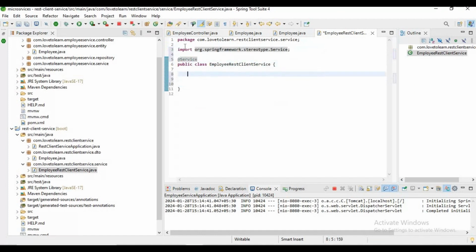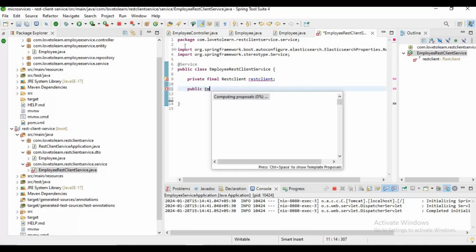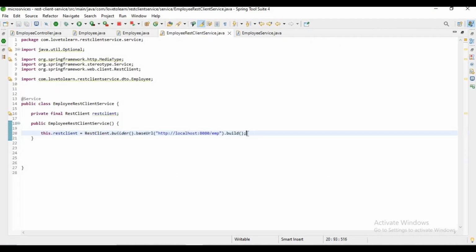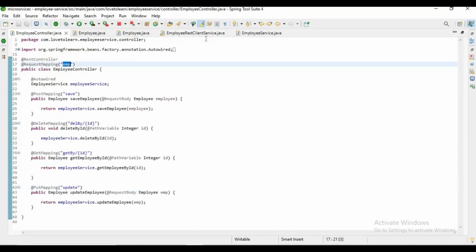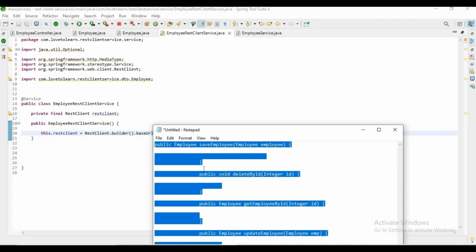Let me declare a variable here, private final RestClient. Now let me create a constructor. this.restClient equals RestClient.builder().baseUrl().build(). Here I have added the base URL which we configured. It means we are trying to interact with the employee service, which is hosted on 8080, and here, if you observe, we are using /emp as request mapping for this controller, so I'm using it here. Now let me try to write code for interacting with the employee service using RestClient.